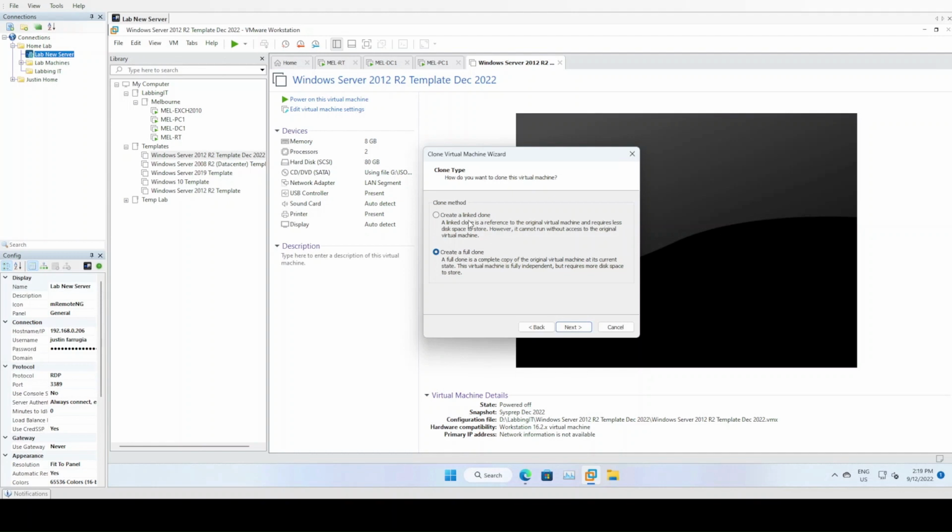A link clone is utilizing this template's virtual machine disk. So it's almost like a new virtual machine, but it's like a snapshot of the linked clone. So we'll always have to make sure we have this virtual machine available in its current state in order to use any new virtual machines using this link clone option. So I always create a full clone, and I'm happy for it to go in this normal location.